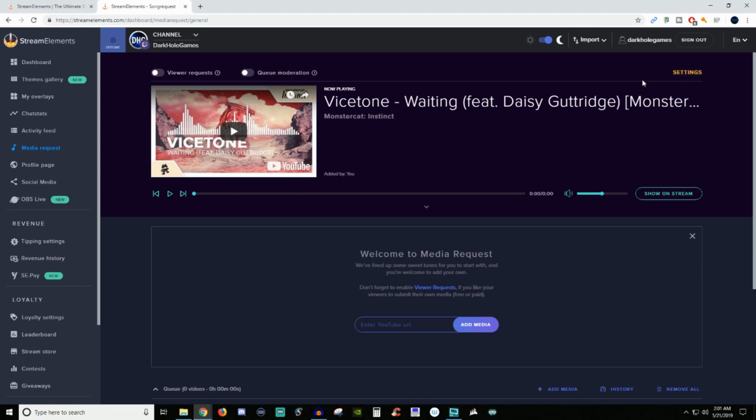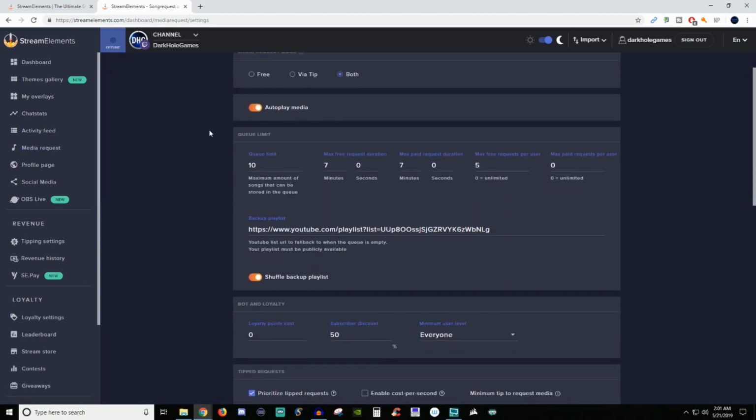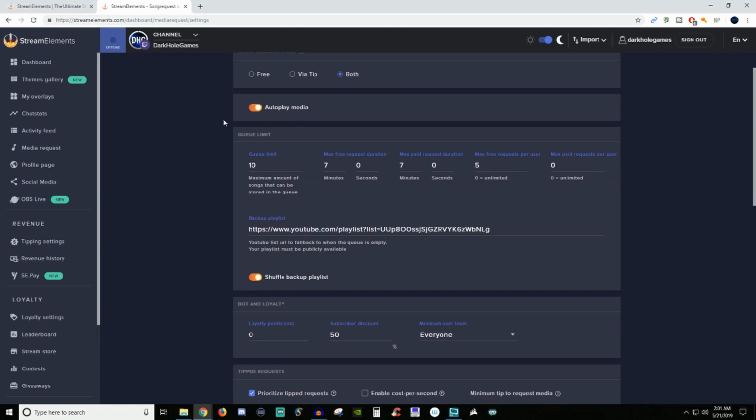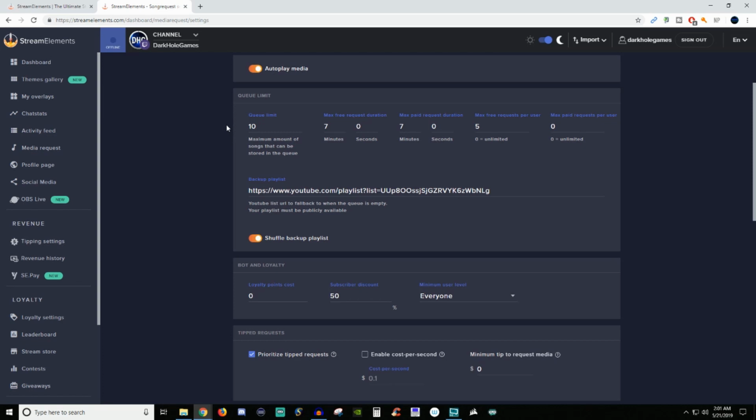So if you go into like the settings for anything like that, you'll be able to have it to where the media requests can be free. It could be where they use the tips. You can auto play it or make sure you're not auto playing because you want to see what it is. And then you can set up all this information.